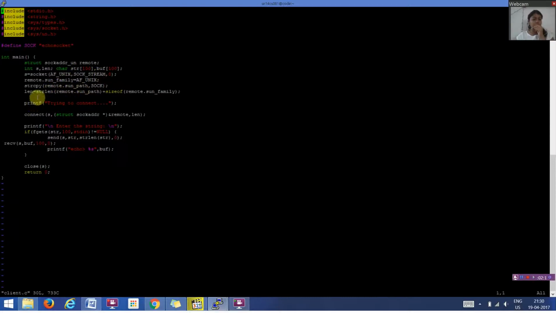After we calculate the length, it will display the message saying it is trying to connect. Now the user will be asked to enter the string which has to be echoed in the server side. That string is received in a buffer, and we just have to echo the value that is in the buffer. So this is the code, and let me show you how this code is going to work.